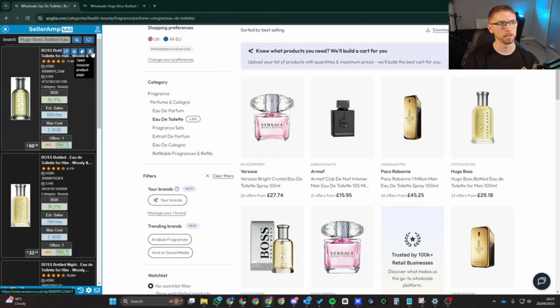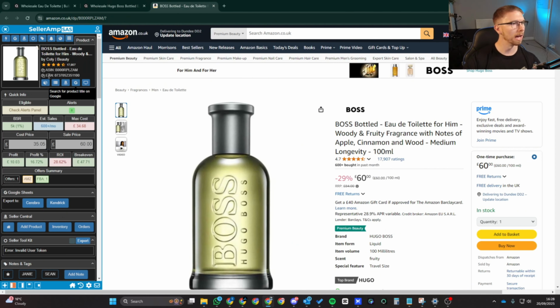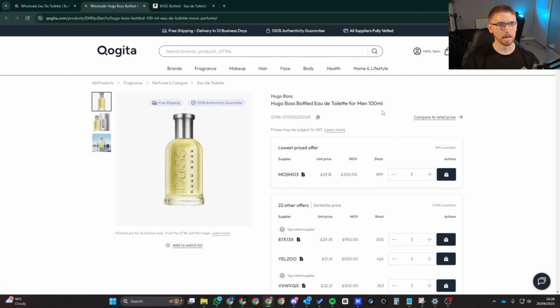I'm just clicking this button here to open it in Amazon. Let's check, so we've got the GTIN code here. It ends in 1100. And we've got the EAN here, 1100. What I can do is Control F, or Command F if you're on Apple. I can search the GTIN and it will highlight it in SAS for me. Sometimes it might be on the product as well, but this is 100 mils and this is 100 mils.